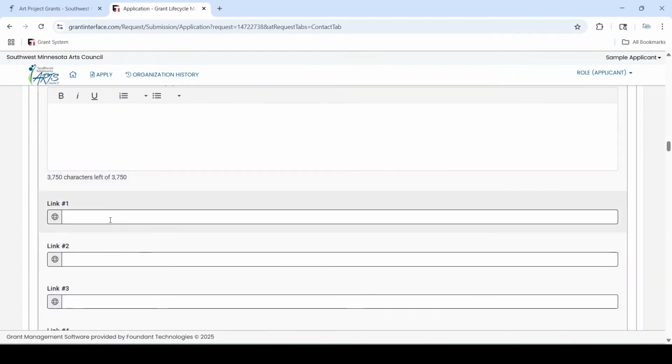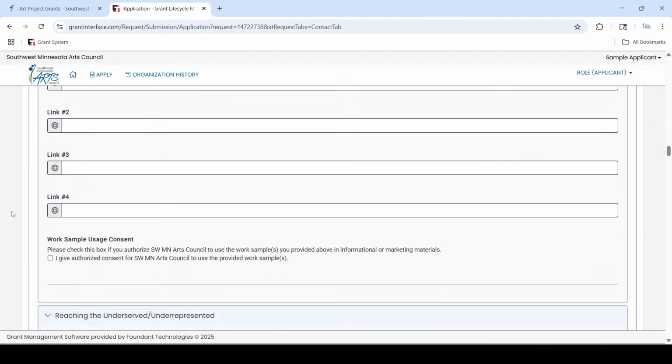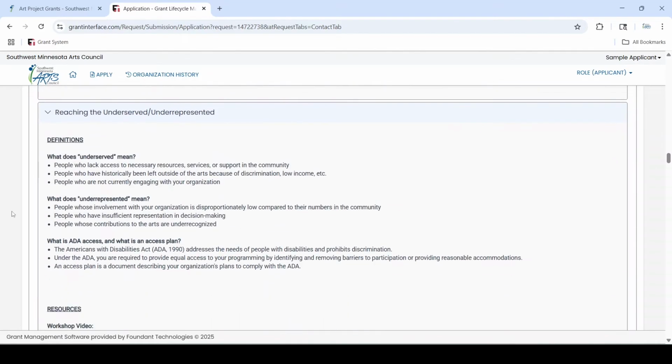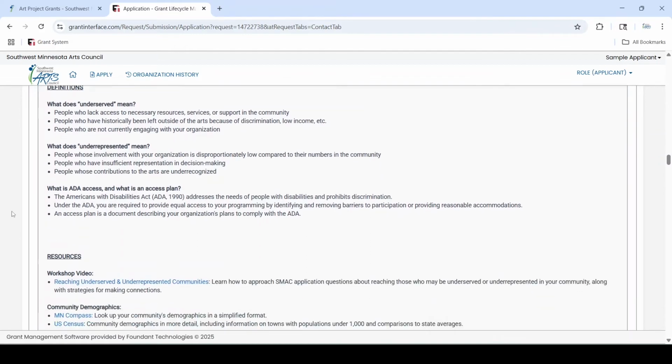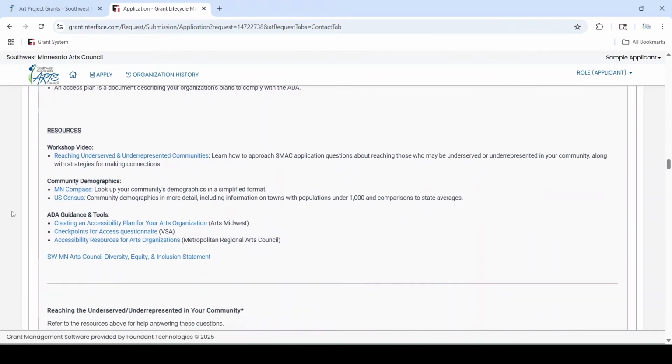You'll also see some link fields. If you enter a link into one of the text or narrative fields, it will not function for the people that are reviewing it. So if you would like the reviewers to just be able to click this icon and go directly to your link, please put it in one of these link fields. As you're going through the application, you may also see some resources to help you answer some of the questions.